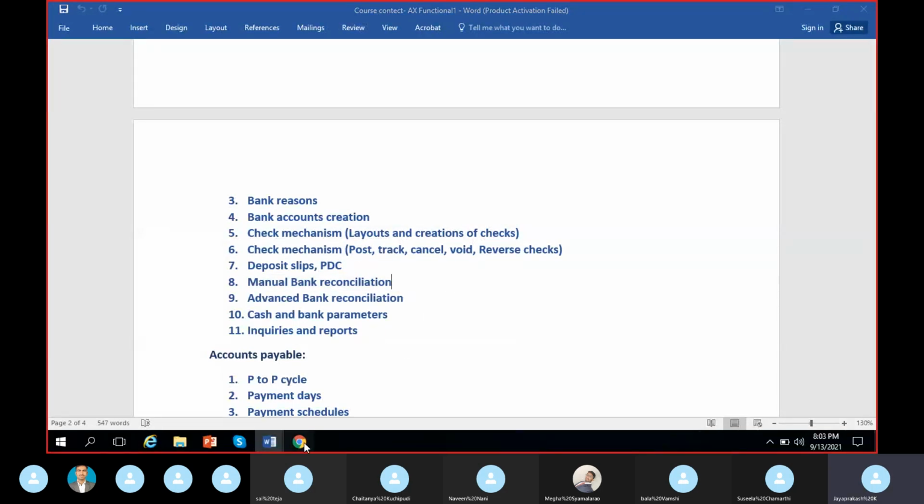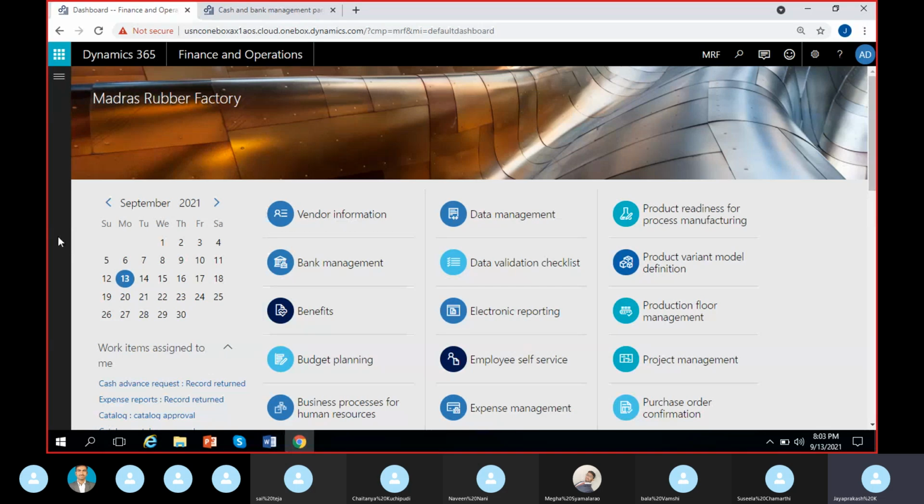In order to do a bank reconciliation for a bank account, firstly let us discuss what a reconciliation is. What is bank reconciliation? Why do we do bank reconciliation in business? Anyone?